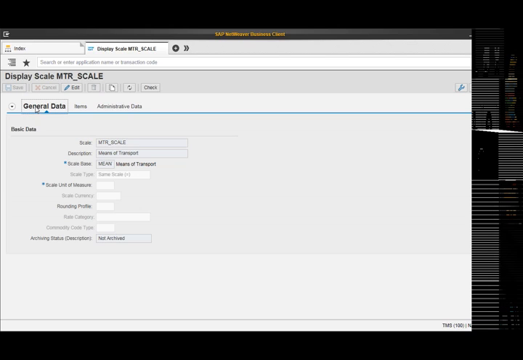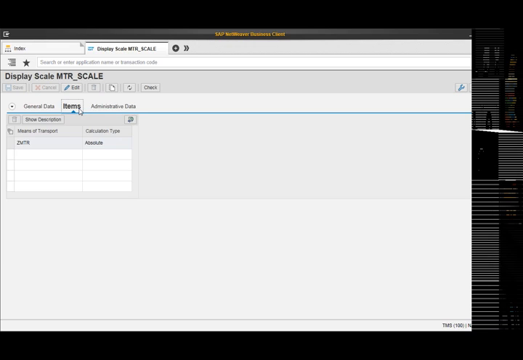So in the general data tab, we can see the scale base maintained is means of transport, and this is not a numeric scale. And I have maintained one means of transport. ZMTR is the means of transport and the calculation type is absolute.